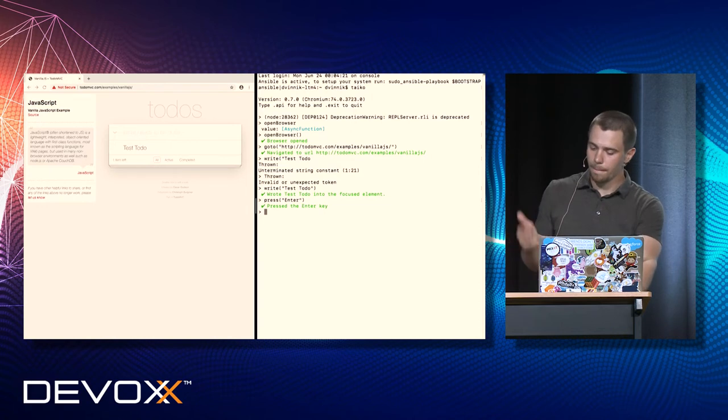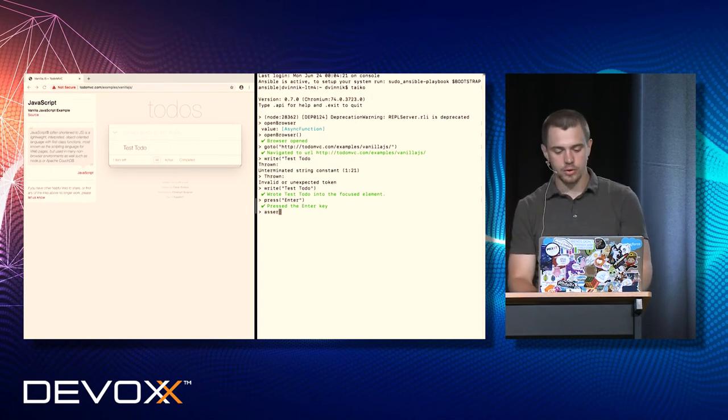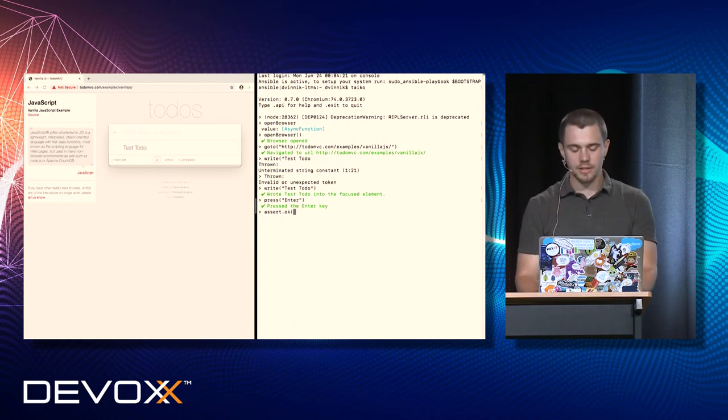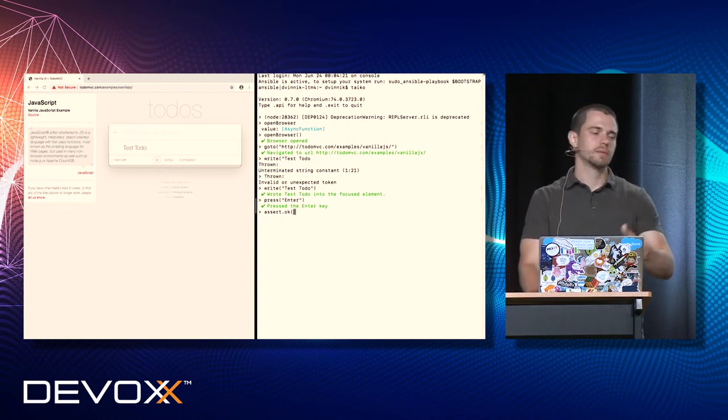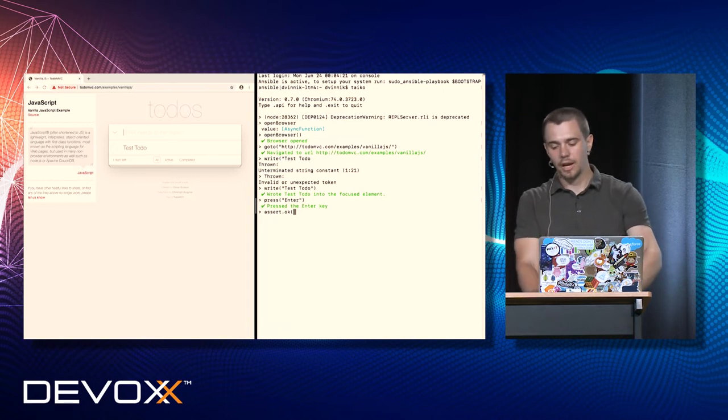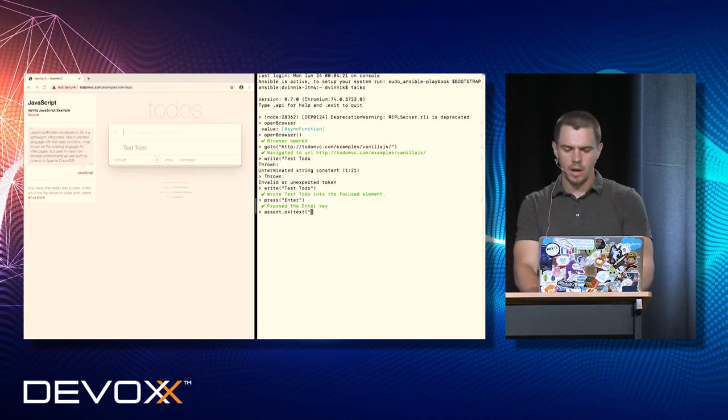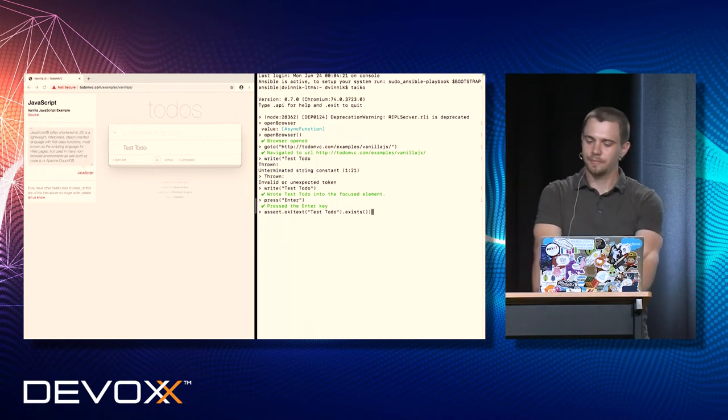I can play with it. Then what I do is use the assert library that Taiko has built in. It has some nice assertion checks. Nothing special either, but it still helps quite a bit. What I do first is make sure that I can find the to-do item by a certain text name. In our case, it's test to-do. And I want to make sure that it exists. I like how they enforce the proper grammar with exists. Then I say it exists, and my test passes.